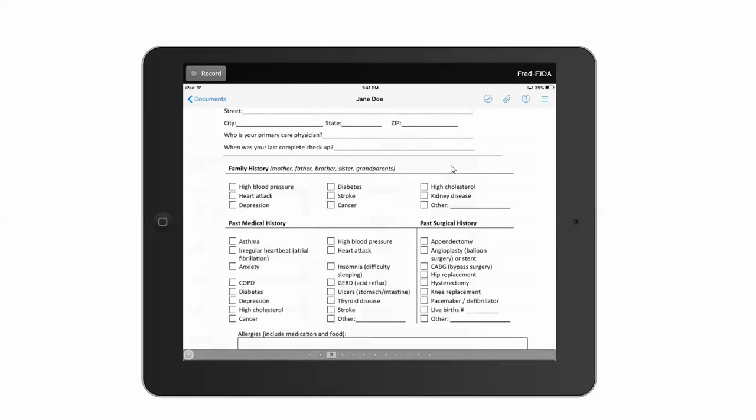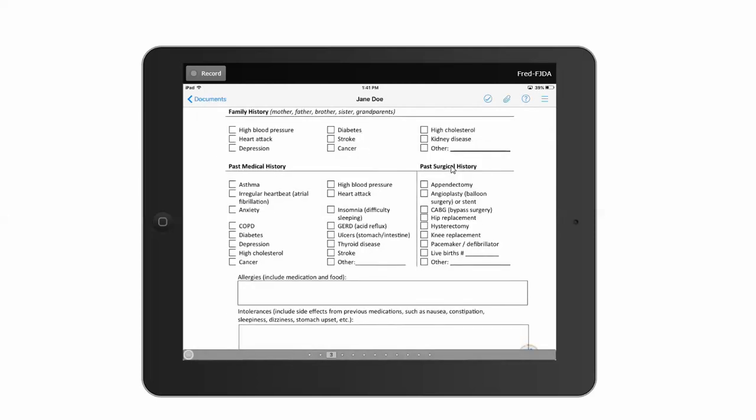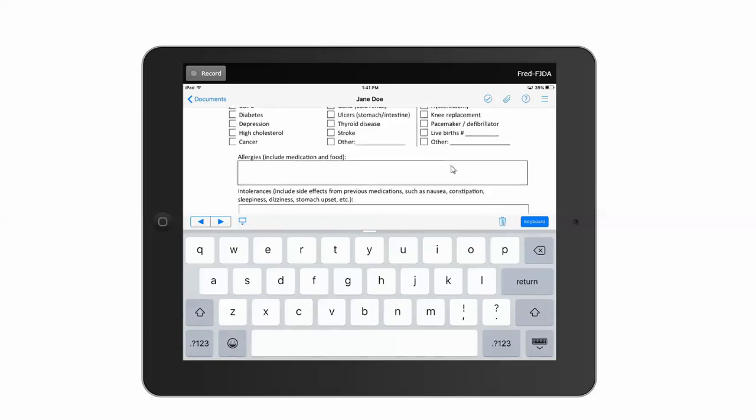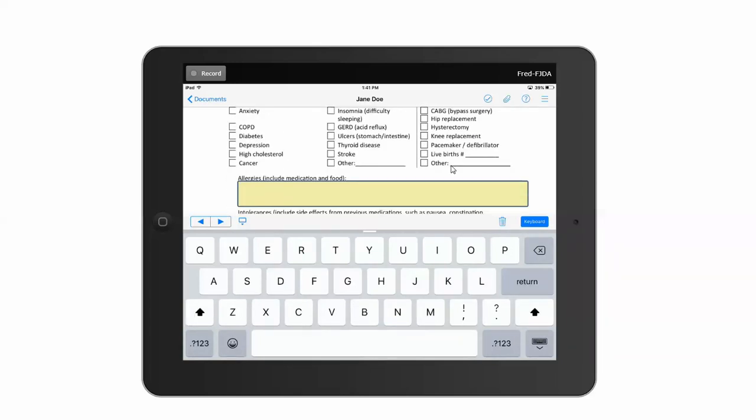So when we go back to the document, you just click on a field and type the information you want. In comment areas, we can enter paragraph style input. If your keyboard has a microphone down here, you can actually fill in all of these fields using voice input. So there we have it.